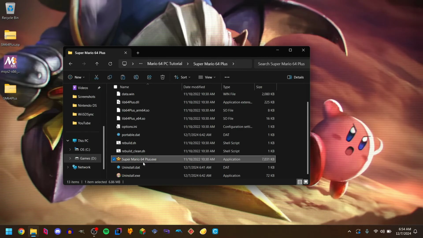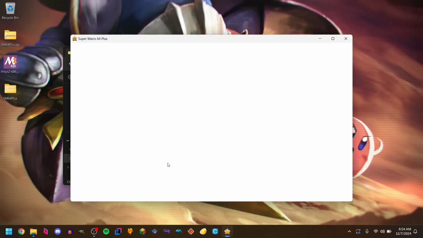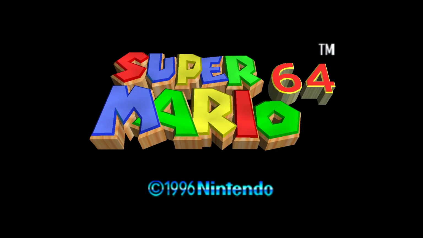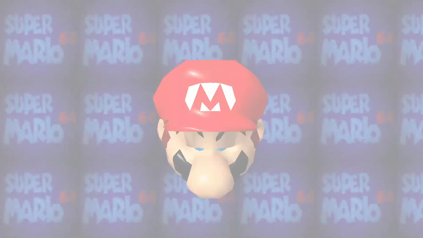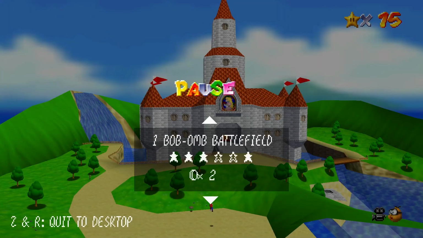Just to see if you can see here. So I'm gonna just launch it to make sure to show you that it actually works. And there you go, yeah, the graphics aren't bugged anymore.